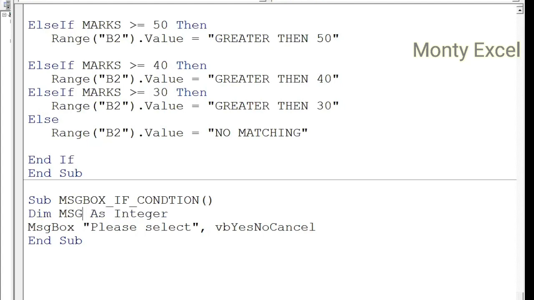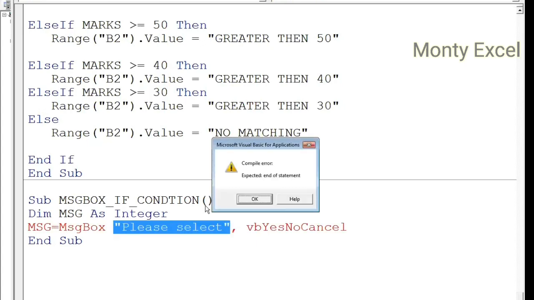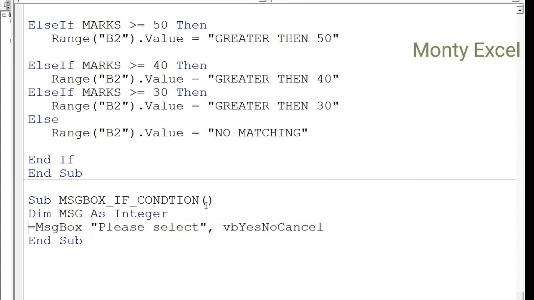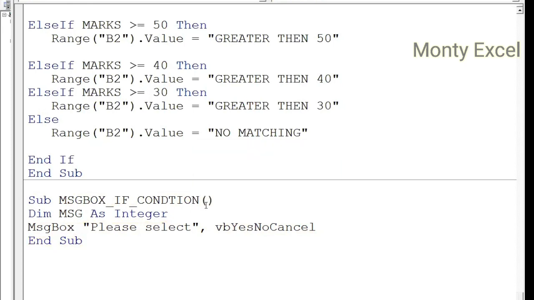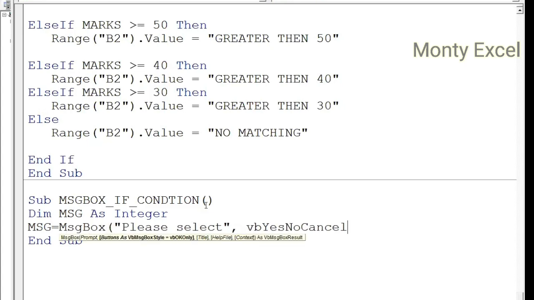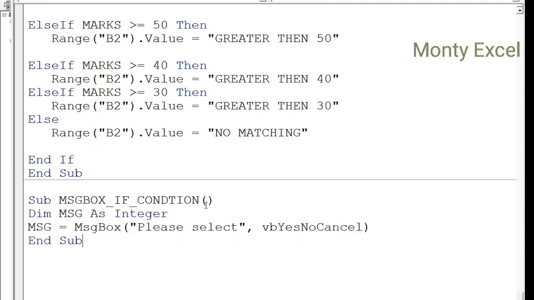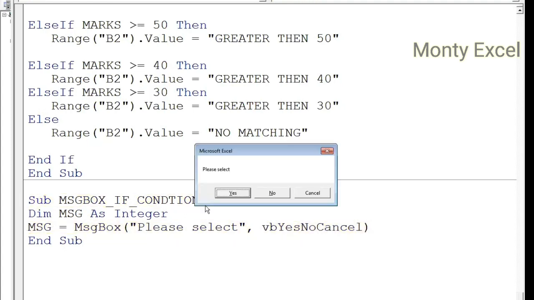Or MSG maybe. Whatever the message box returns, that has to be assigned to something, right? So I'm using MSG equals. When I say this, I end up getting an error, expected statement. That means without using a variable I was able to work silently and get the message box. Since we are assigning the message box to a variable, I need to enclose the arguments in opening and closing parentheses. Very simple.